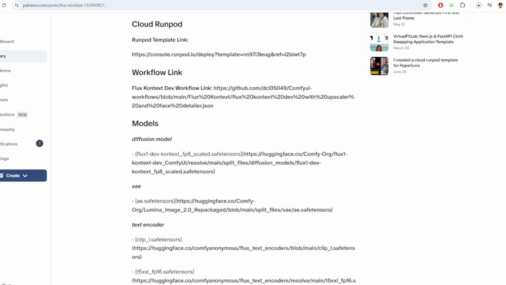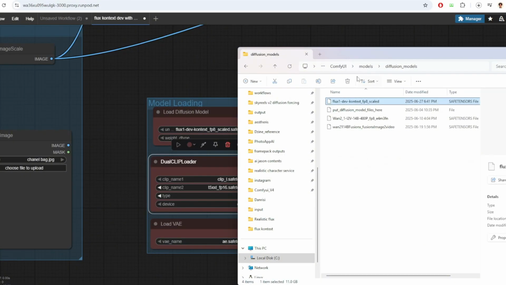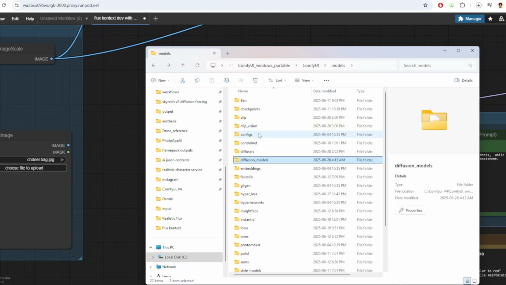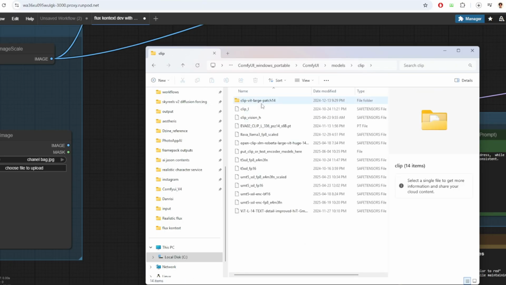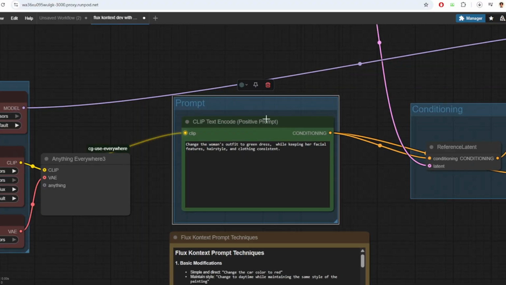The main model we're using here is the Flux Kontext FP8 model, and you want to put this in the diffusion model folder. The other clip models and the VAE model are the same as other Flux workflows. You want to download the clip models and put them in the clip folder and the VAE model inside the VAE folder. If you scroll more to the right, there's a prompt section.